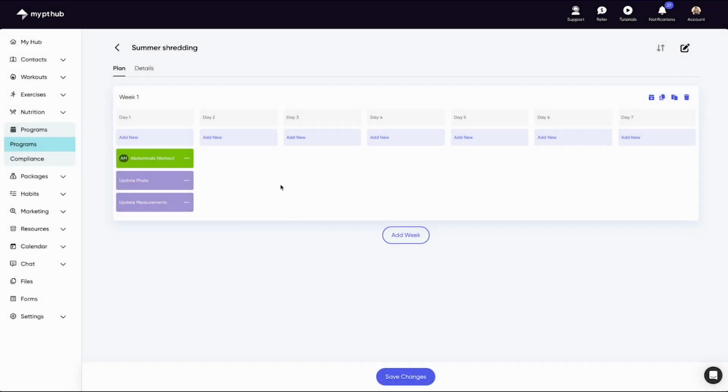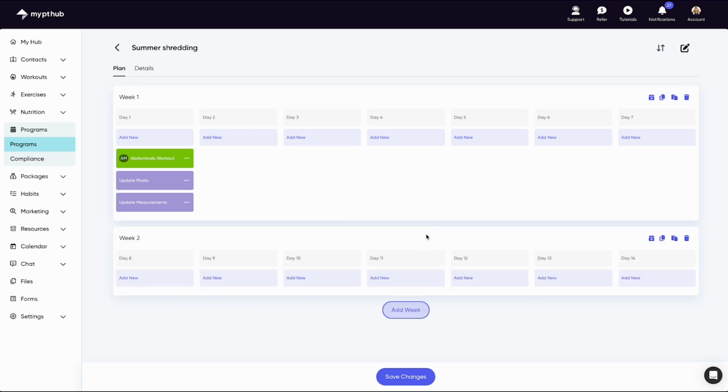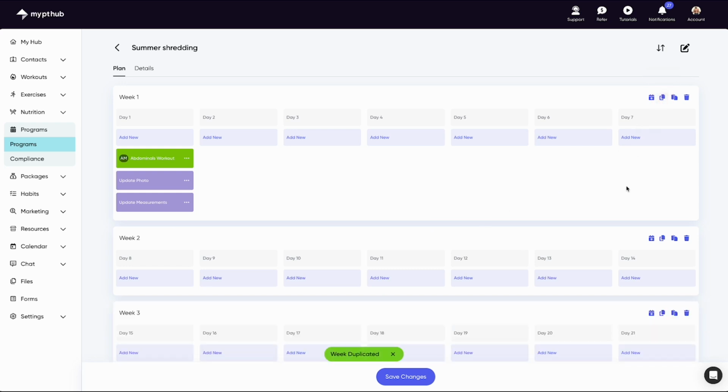As you can see, it's simply a process of adding what you want your clients to be completing on that day. Once you've added your first week's worth of activity, you can either go ahead and add a blank new week by hitting the Add Week button. Alternatively, you can duplicate the week by hitting the duplicate icon and making amendments.